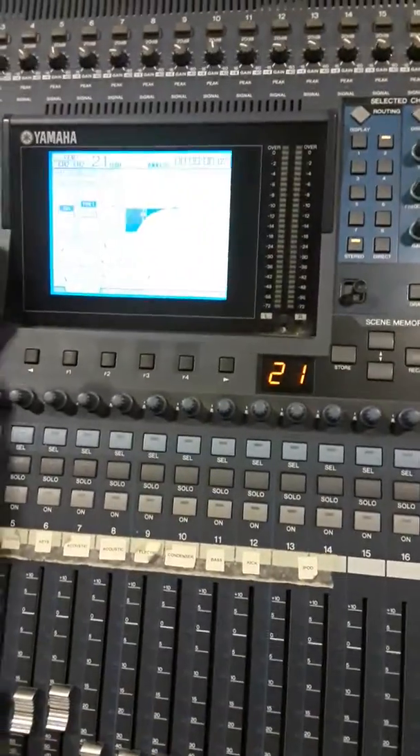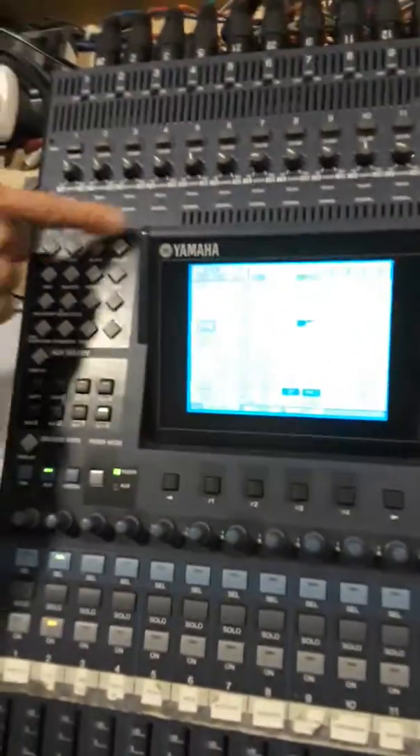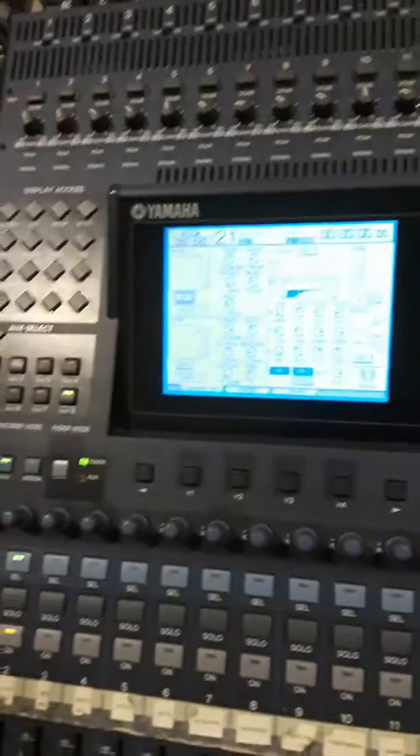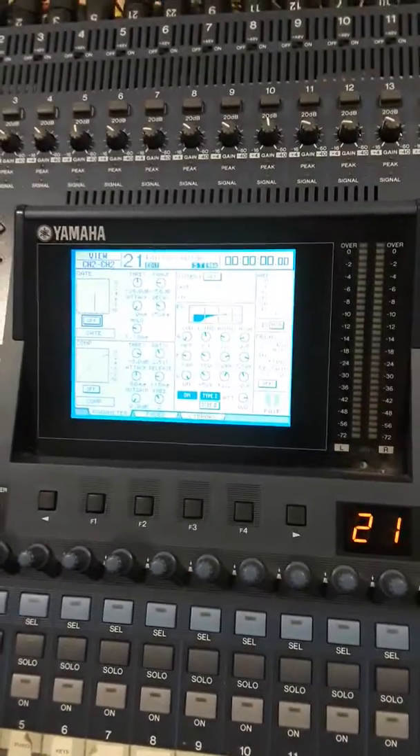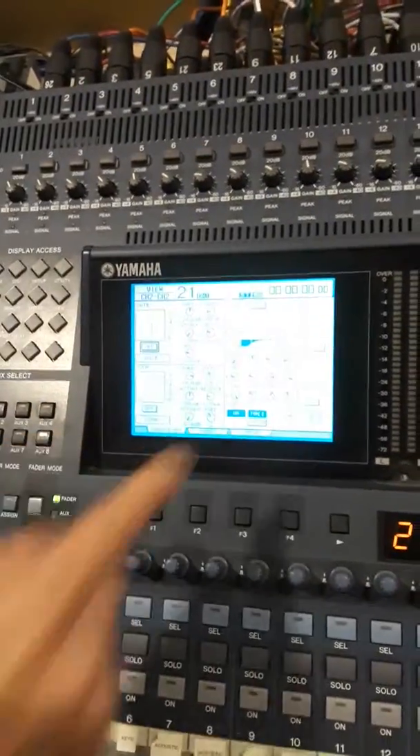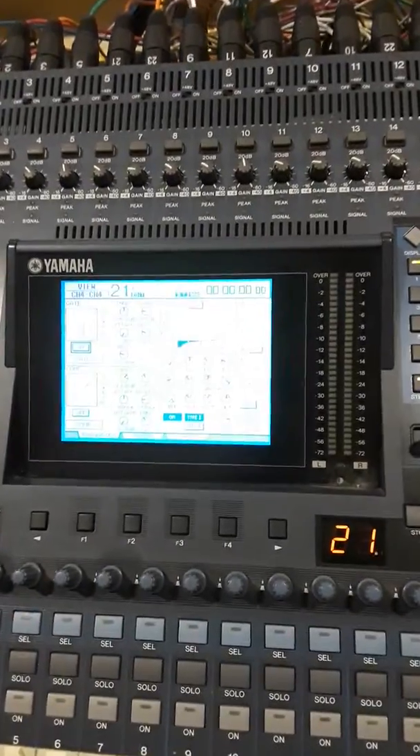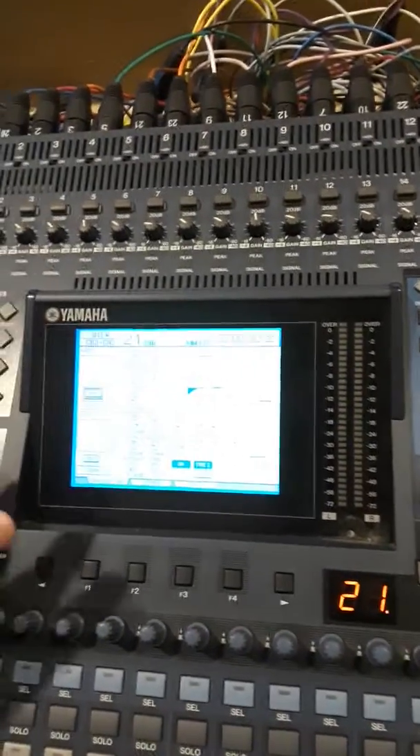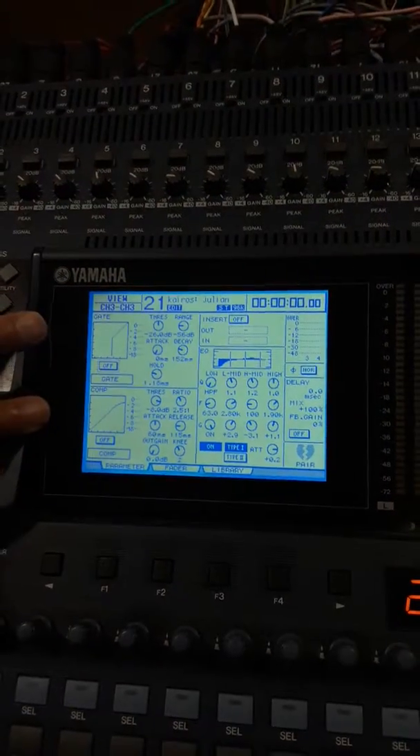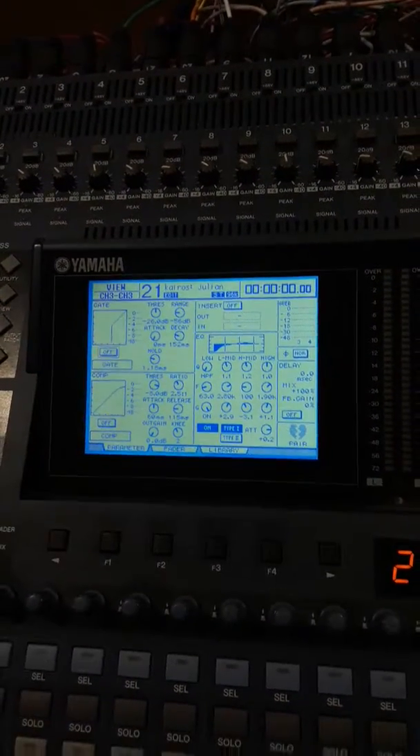So there's multiple ways to get to this. This is the one way. Okay, this is the view. If you hit this, it controls what you see on the screen. So this is the view, and it basically shows you an overview of whatever channel you've selected. Okay. And this is a little bit too much information because we don't normally use the gate and we don't normally use the compressor. That's for people who want to be extra fancy.